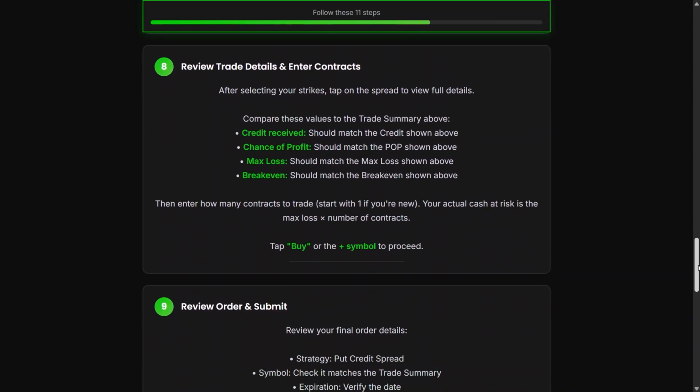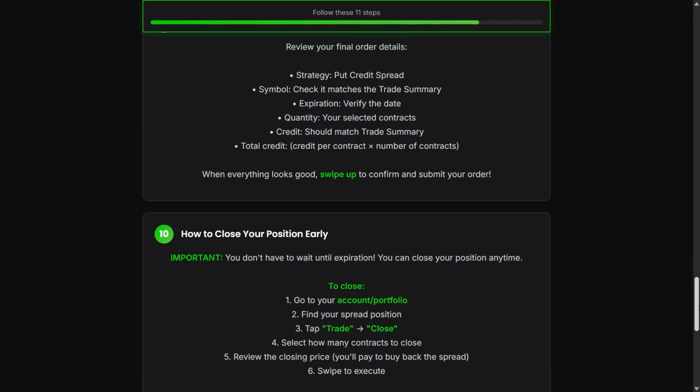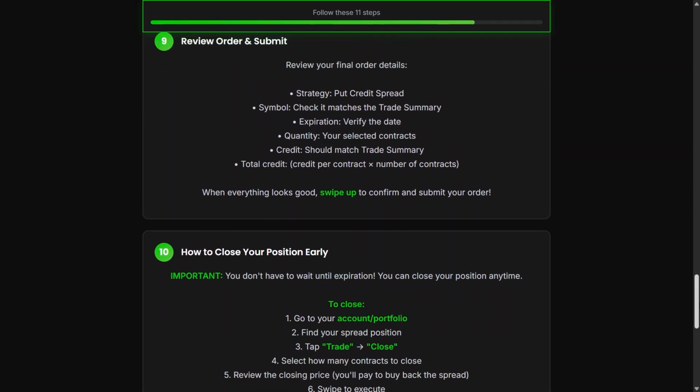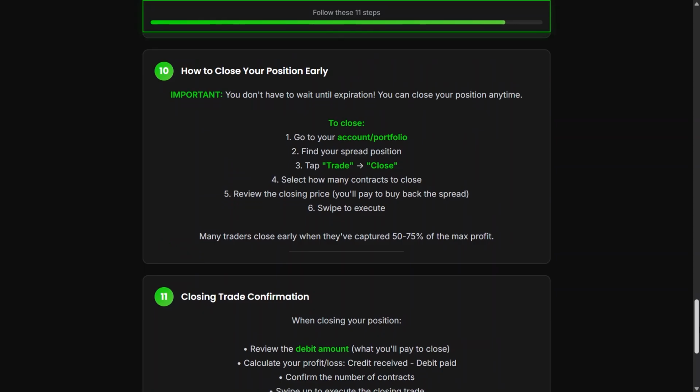Monitor the position as the stock price changes. If the trade moves in your favor, you can close the spread before expiration to lock in profits. To do this, open the spread from your portfolio, tap Close, review the closing order, and submit it. You can also choose to hold the spread until expiration if it matches your trading plan.